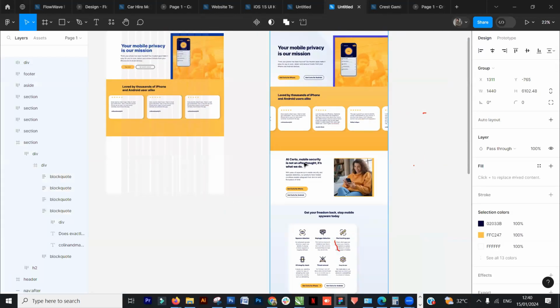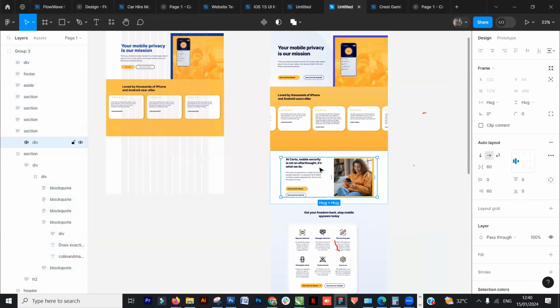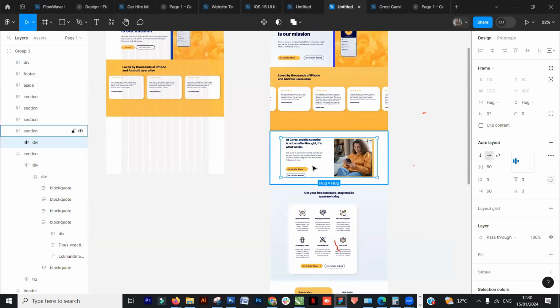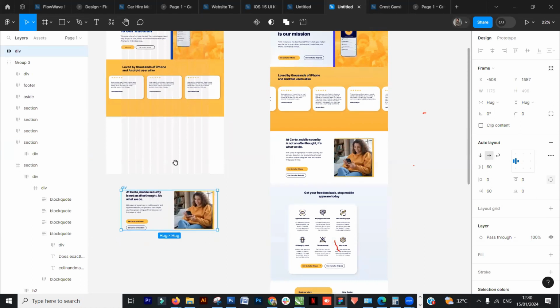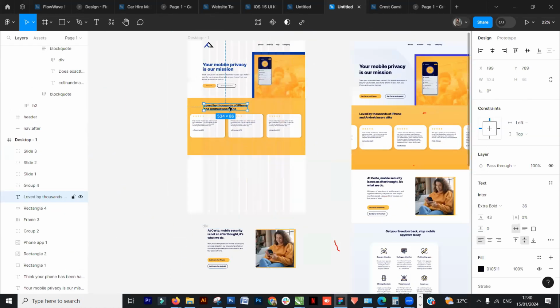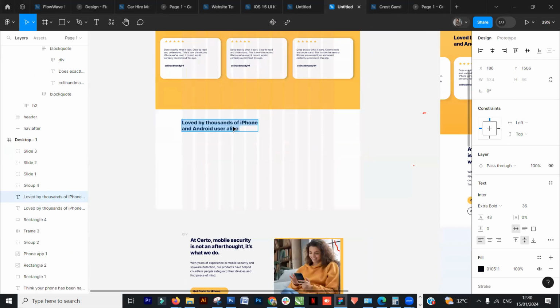So the next one, we are moving to this. Let me just copy. We want to replicate something like this as well. What I'll do is copy the text here, then type: at Settle, mobile security is not an afterthought. It is what we do.